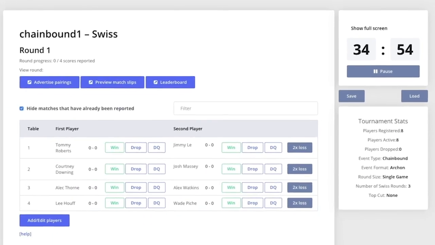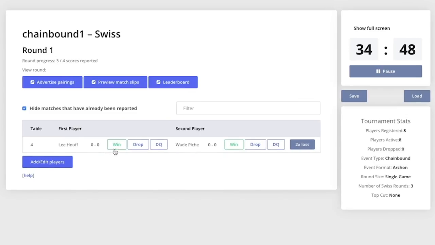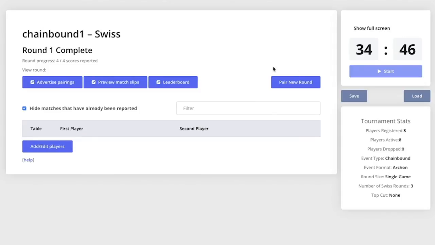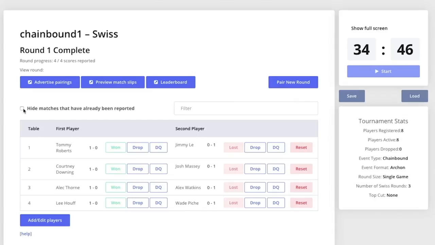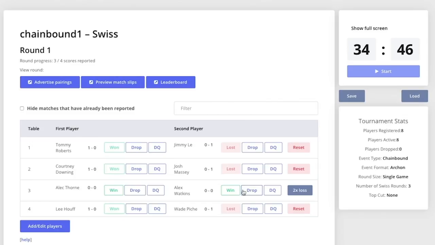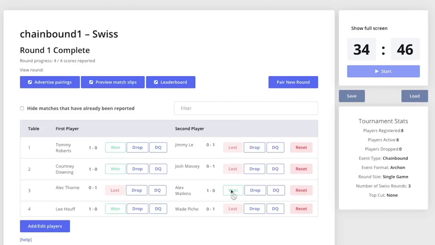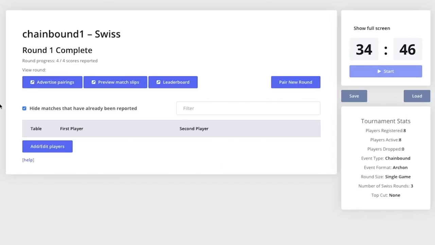Now, as results come in, you're going to want to select who wins each event. So you can select here the winner. And once you've got them all in, it'll give you the option to pair a new round so that you know you've got all your results in. Now, if you want to change some, maybe someone's giving you the wrong results, you can go back and change it, because let's be honest, that's not right. Let's select a win for Alex there. That's much more realistic, and we can hide those all again there.